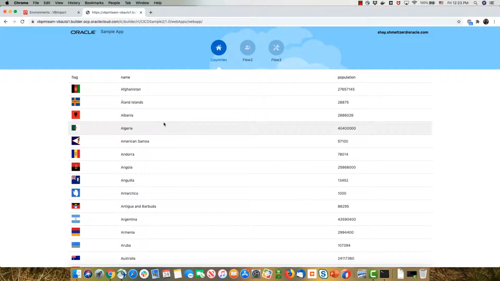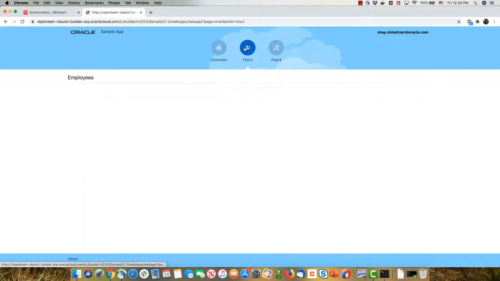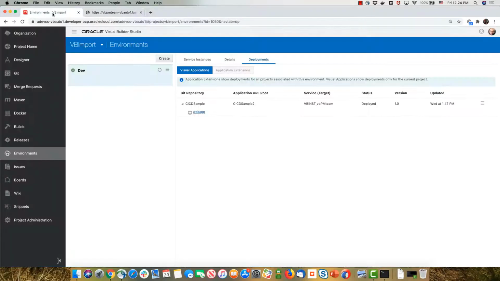So here we have the application that we manage with Visual Builder Studio. You can see data that comes from REST service. The REST service data is already there, but if we have a page that uses business object, the data is not there. And the reason is because the lifecycle of your code that gets deployed is separate from the lifecycle of your business objects and the data in them.